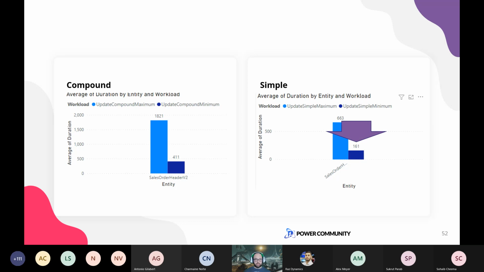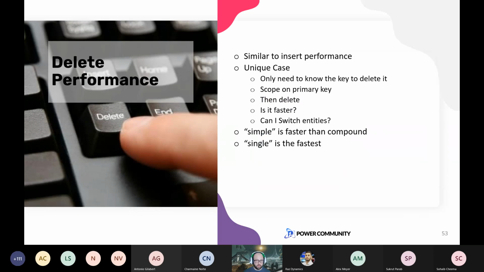And I have a similar story when using a simple data entity: when only specifying 1 field rather than 5, that takes less time to execute, even if it's just on a simple table entity that has no advanced business logic behind it. Next, delete performance is similar to insert and update performance, but this does represent a unique case because you only need to know the key of something in order to delete it. So you can scope on that primary key, then delete, and is that faster?